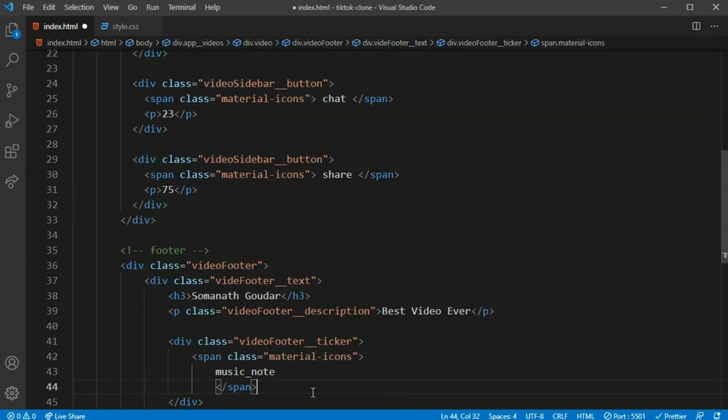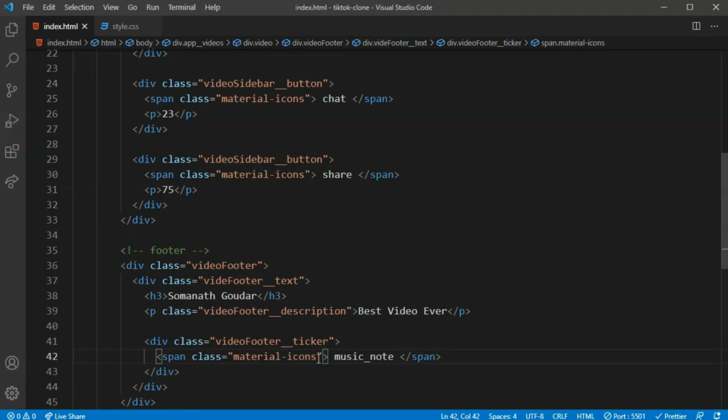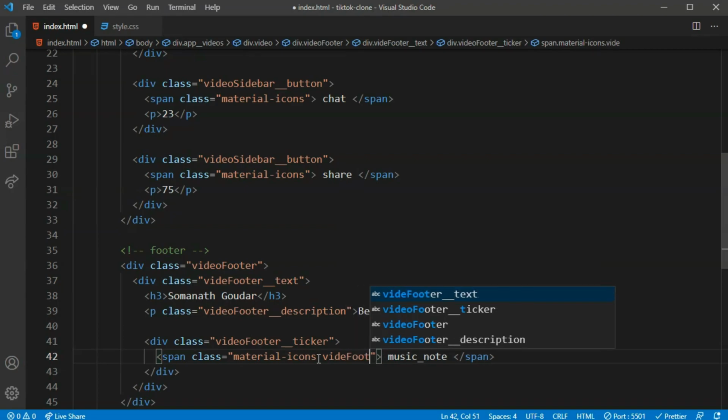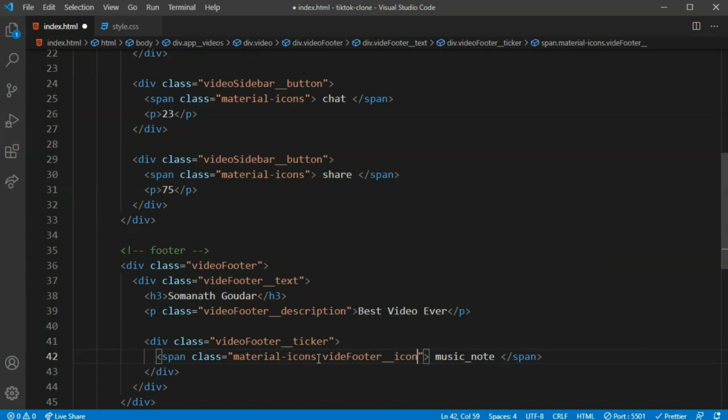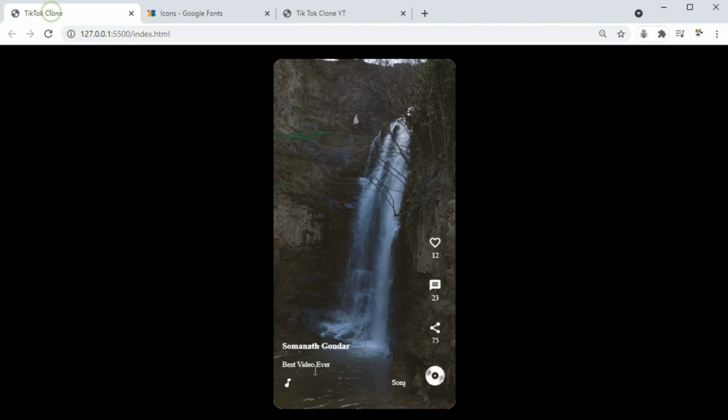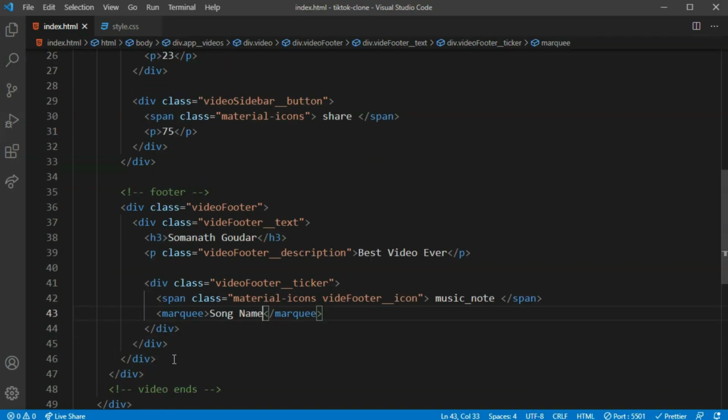Over here, I'm going to paste it, and I'm going to give a separate class for that to style it. Video footer icon. Okay, right after this icon, I'm going to define a marquee. We are not going to have any behavior or direction. Inside of the marquee, I'm going to say song name. As you can see in the final version, the song name is a marquee, right? So right after the marquee, right after this division video footer ticker, we are done with the video footer ticker.